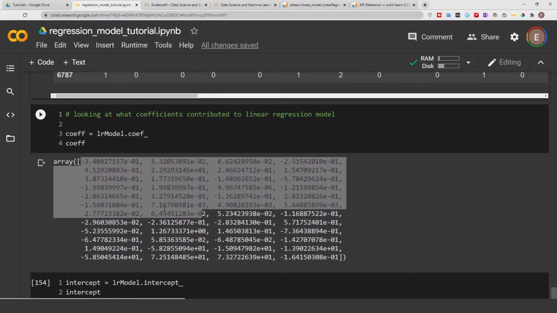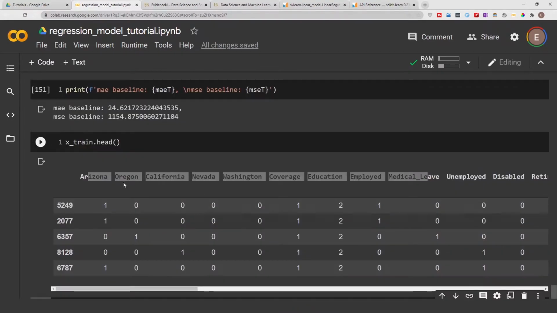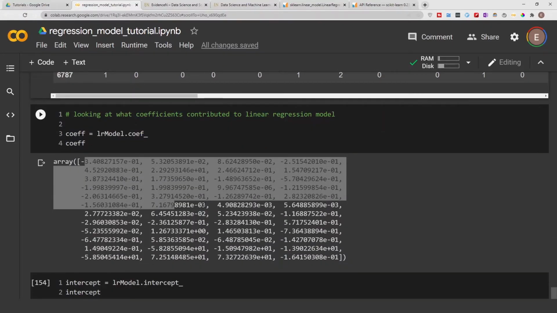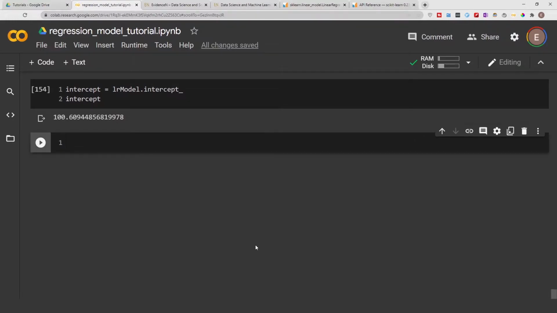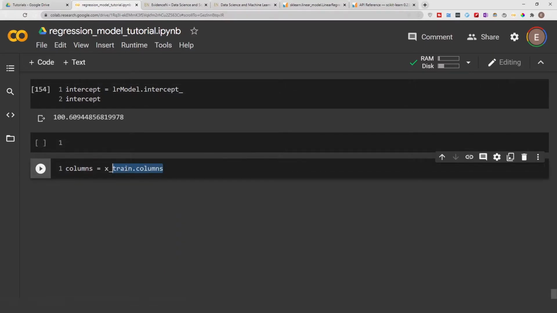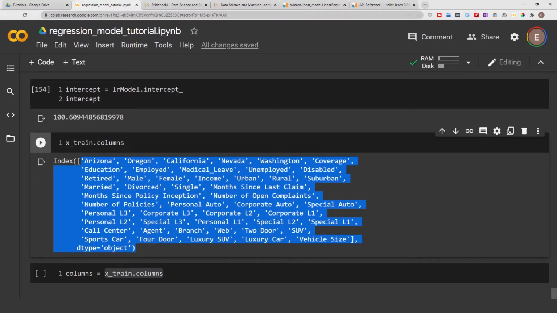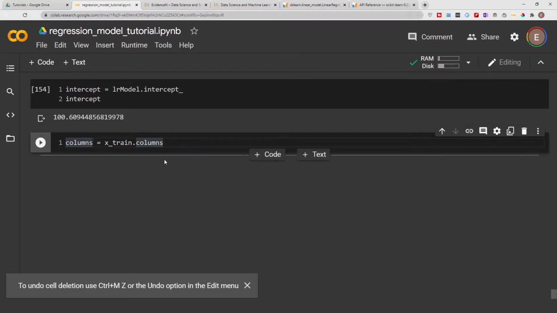So right now what I'm going to do is pair these coefficients with their columns, and this will really help when I go to create a visualization to show us which columns or which features have the most impact on the model. And to do that, I'll just do columns is equal to x train dot columns. And if you don't know what this code does, I'll just show you real quick. These are the columns, the names of the columns in my data frame. So columns is equal to x train dot columns.